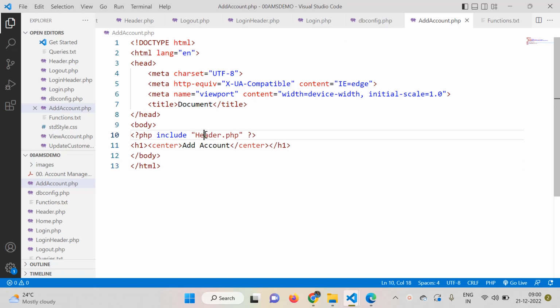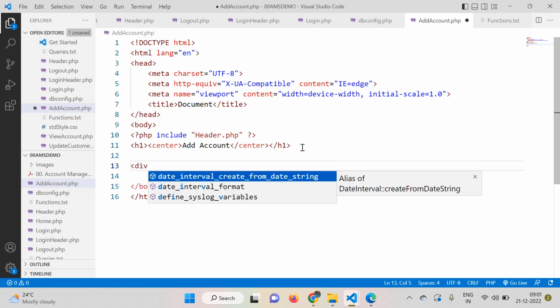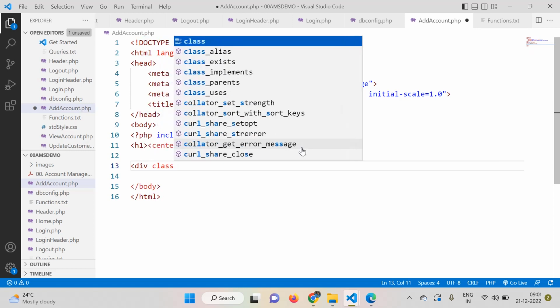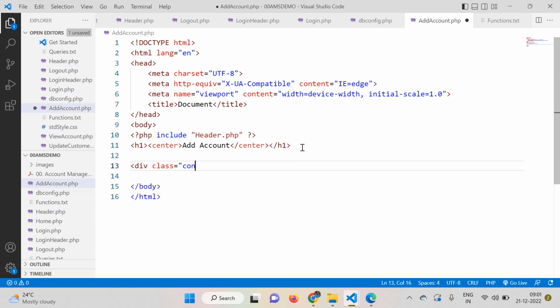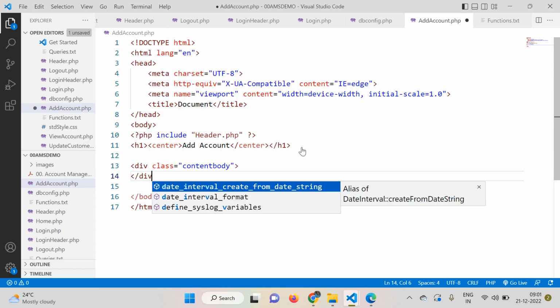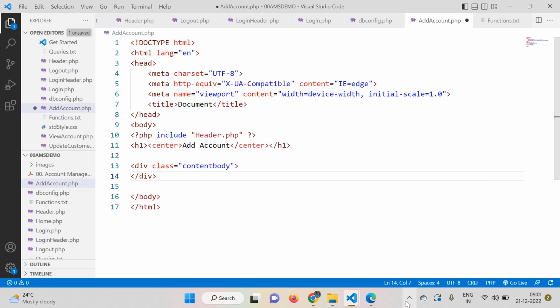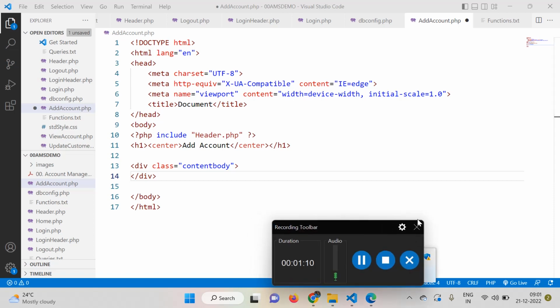As usual, include the header. It should be there, and we have added the add account header. So we start creating a division, and we use the class equal to content body, which we already designed, so that it will be displayed in a box. Close this division.